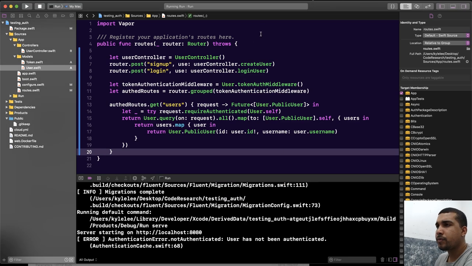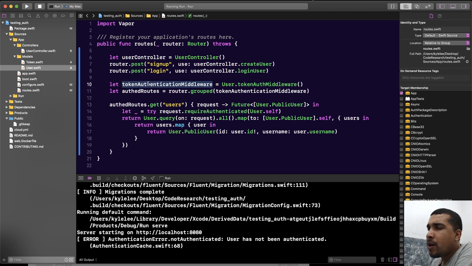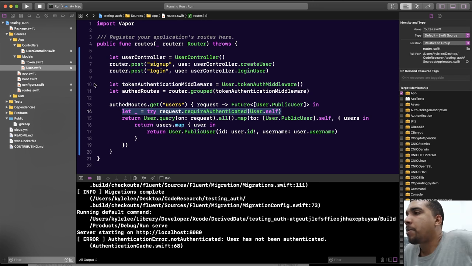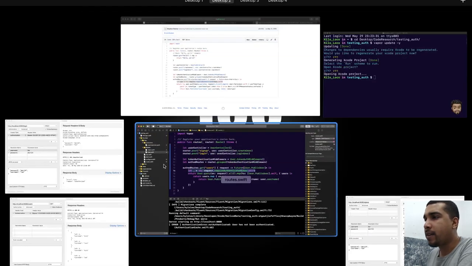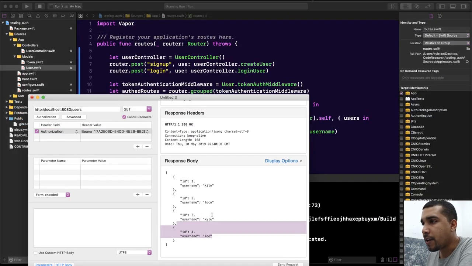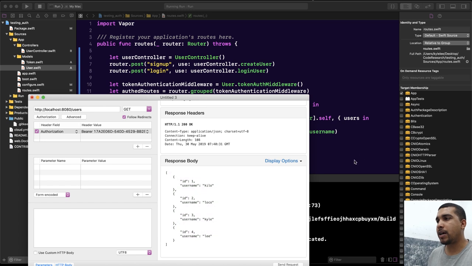So it's kind of weird because I would think that this middleware would automatically require it. Yeah, that's kind of weird. But it is what it is. I mean, at least you have this. So this is how you would block the response from coming back. And as you can see, we're just getting back the IDs and the usernames as the public object.